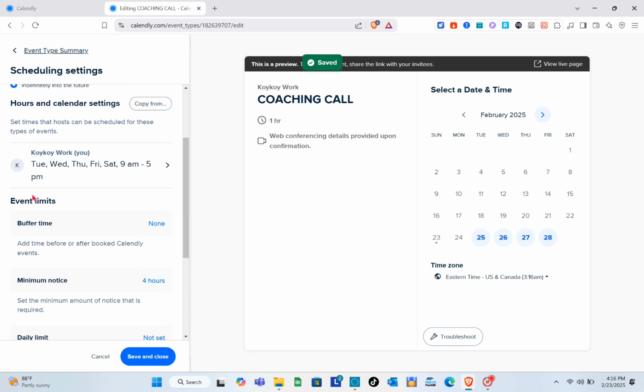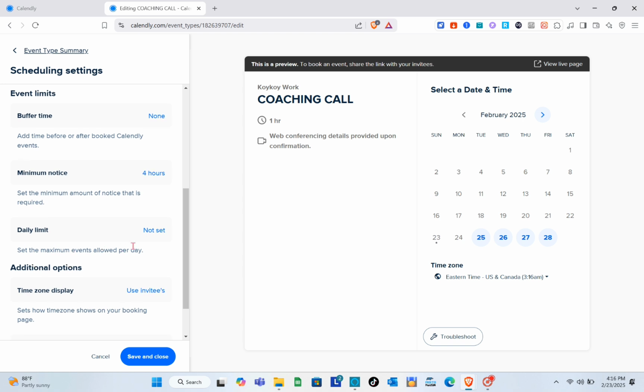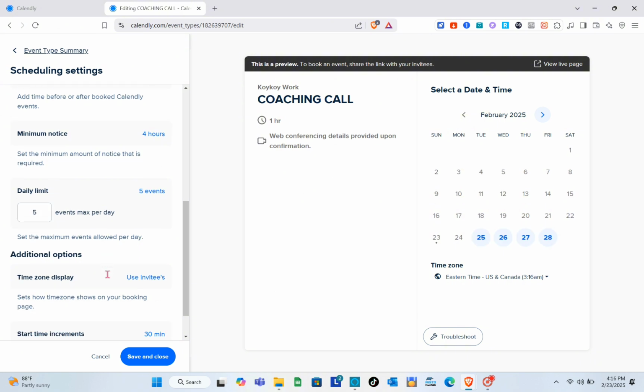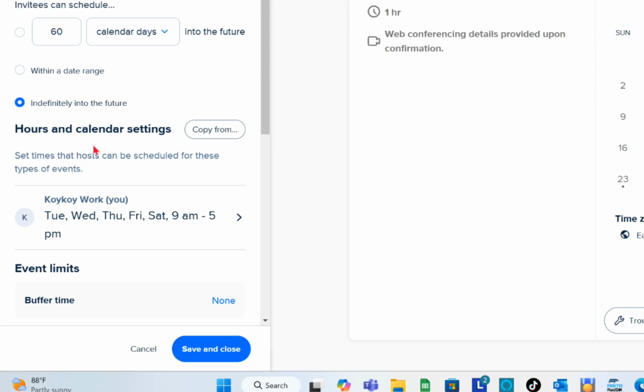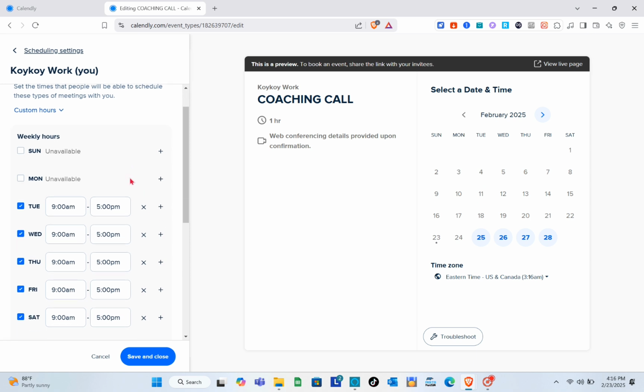Then right here, you have your event limit. We have a buffer time, so you can add time before and after booked Calendly events. We have the minimum notice as well, and the daily limit, so how many coaching calls do you want to receive per day? For example, 5 would do, so you just type 5 right here. Then after that, just click on save and close.